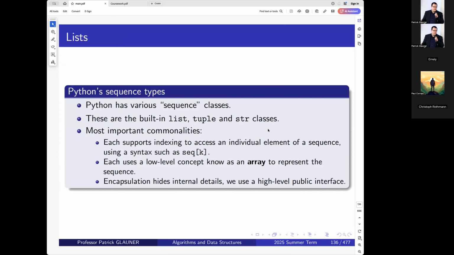In Python, there are so-called various sequence classes, and you have actually worked with sequences already in Python. For example, you have worked with lists, which are natively integrated in Python. You also have worked with strings, and we've also used tuples. Tuples are like lists, but we cannot amend them anymore.